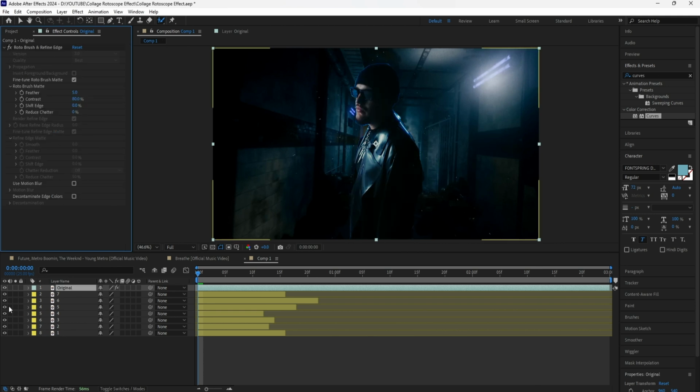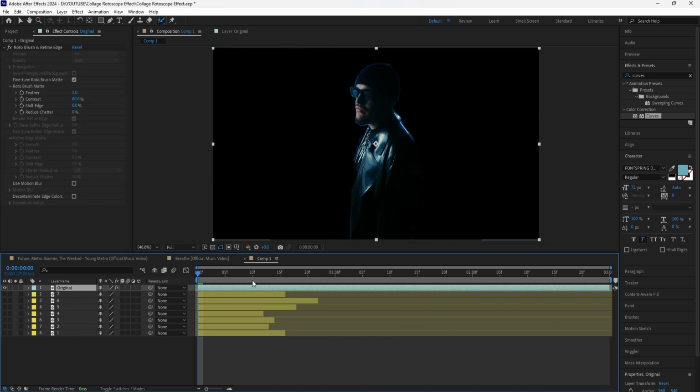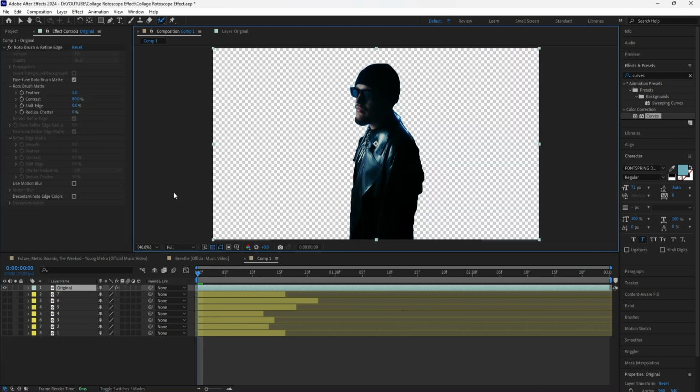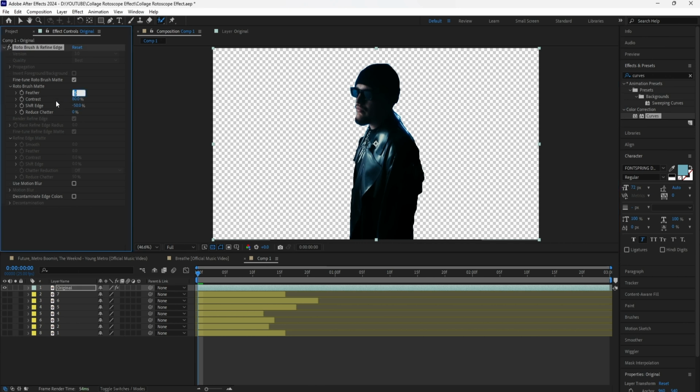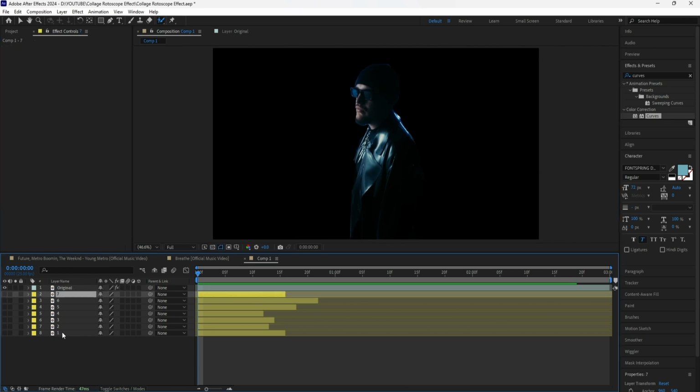layer. I'm also just going to turn off all the layers underneath for now, and then I'm going to turn on the transparency grid. I'm going to decrease the shift edge to -50, increase the feather to 8, just to make the edges of our subject feel smoother. Turn on all the layers underneath.